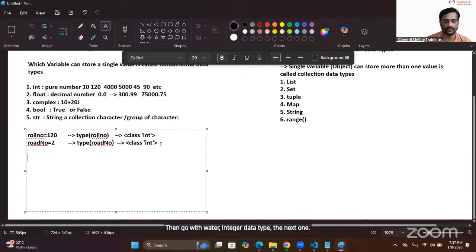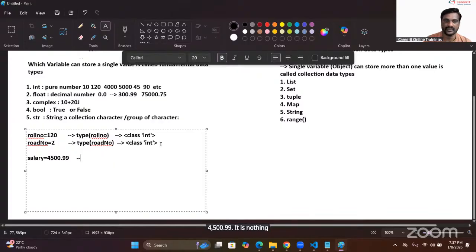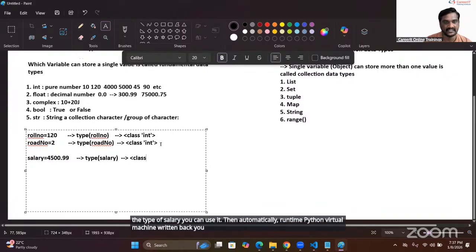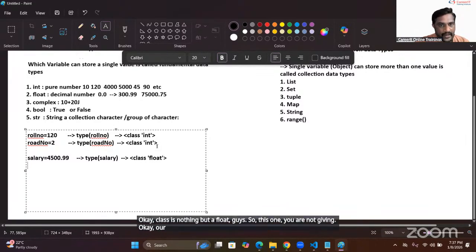The next one, sir. Now I'm talking about salary. Here, salary is nothing but a variable name, 4500.99. It is nothing but what we call a floating point number, a decimal number, manually. But I want to know programmatically, so you can use type of salary. Then automatically the Python virtual machine returns back that the class is nothing but a float, guys. You are not giving this one, our PVM returns it to you.